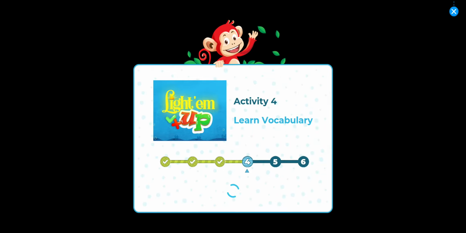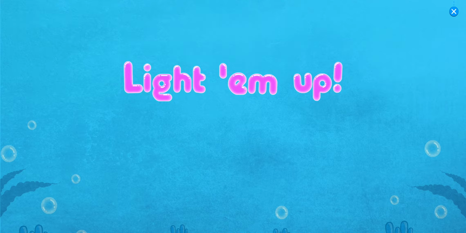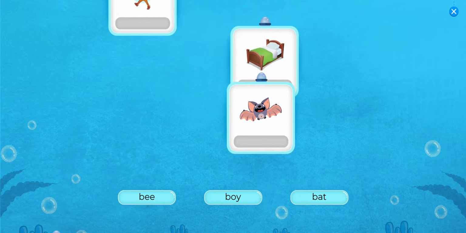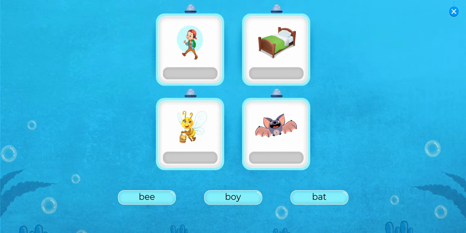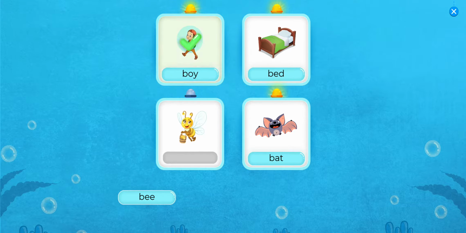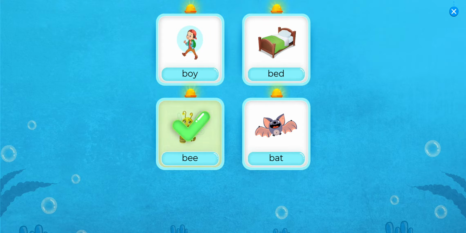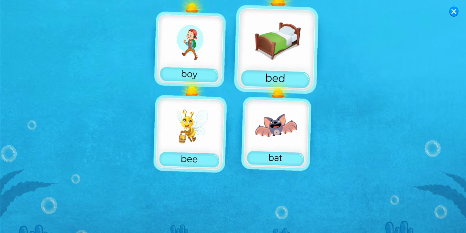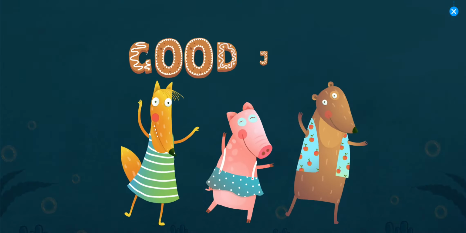Activity 4. Learn vocabulary. Light 'em up. Drag the text to match the pictures. Bat. Bed. Boy. Bee. Good job.